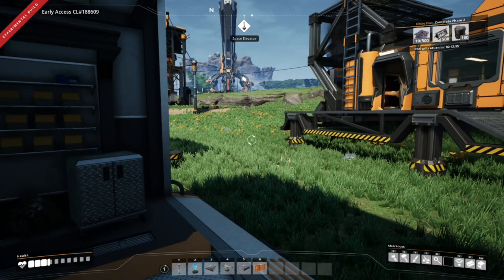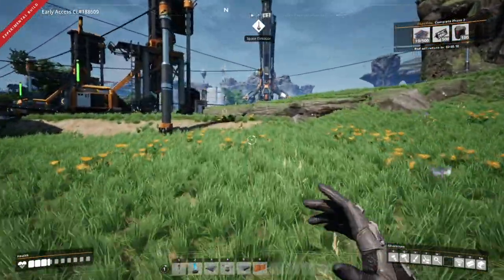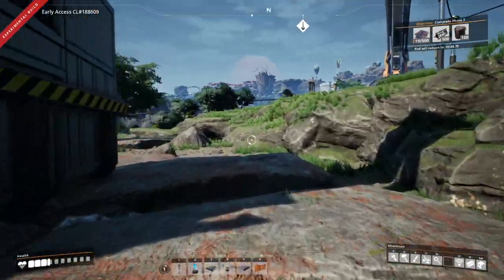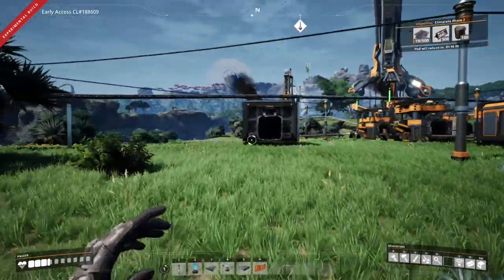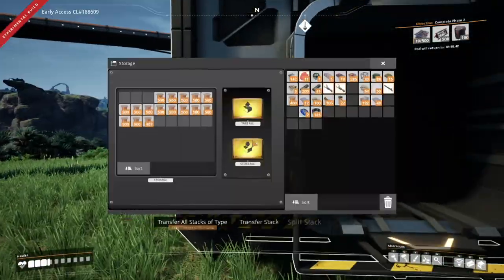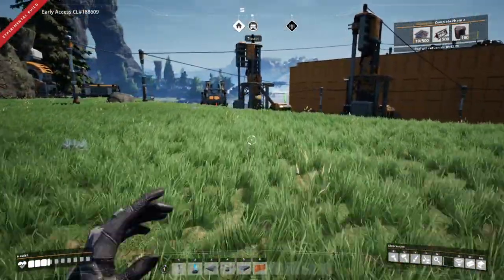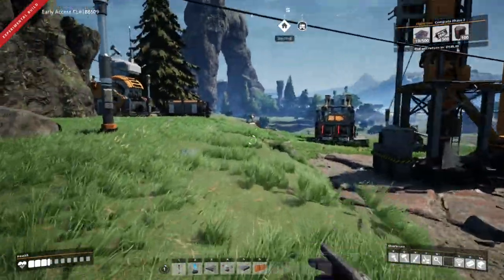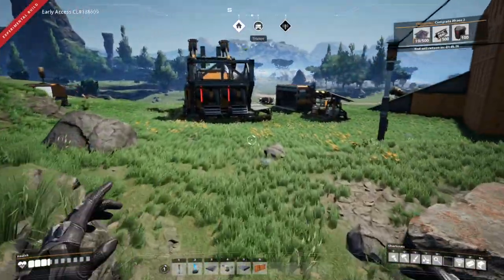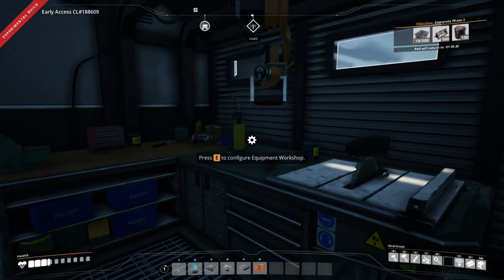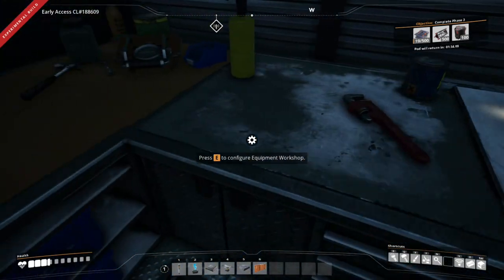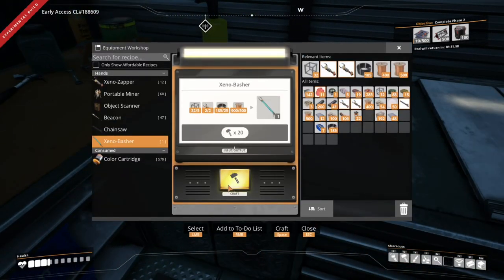We need more copper. Let me run for that quick. Copper wires. Let's get these copper wires, craft the Xeno Basher, and then we'll wrap up the episode. Very first Xeno Basher is going to be here in a couple of seconds. There we go, we got our Xeno Basher.